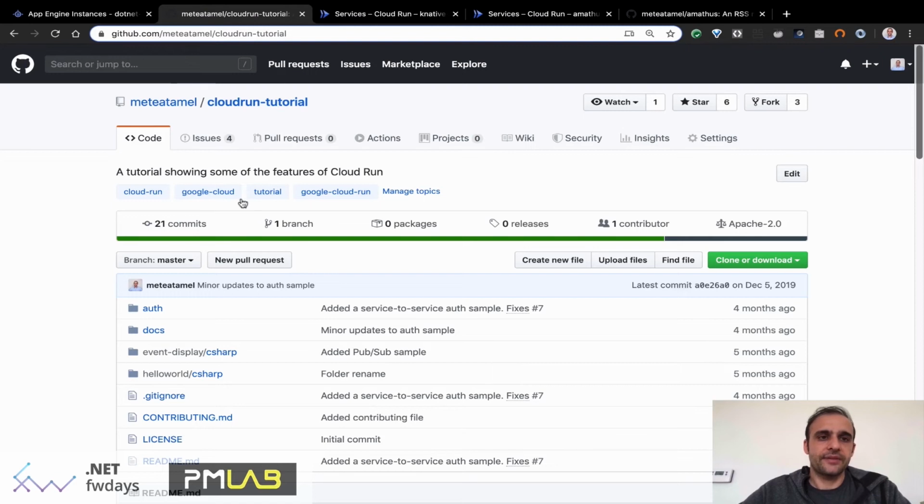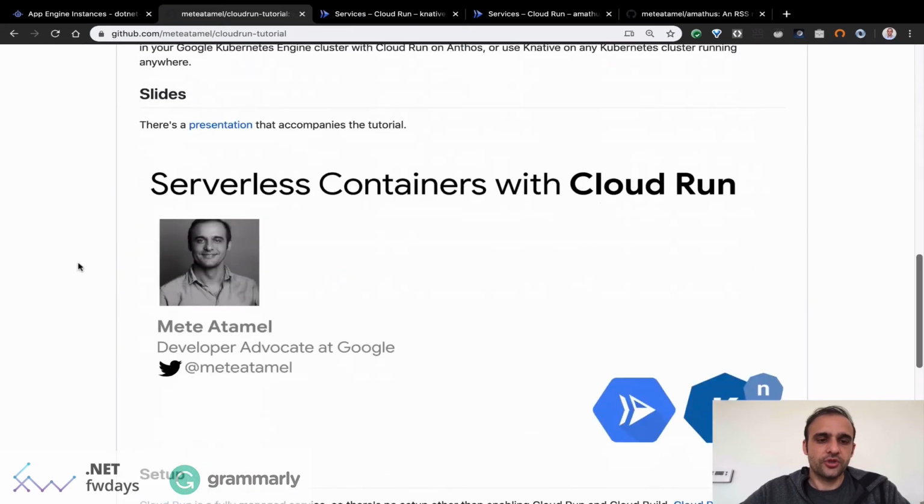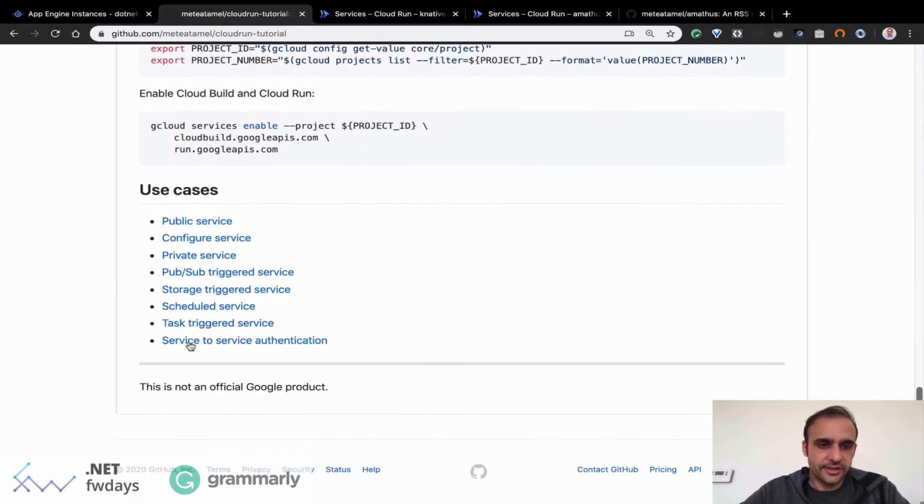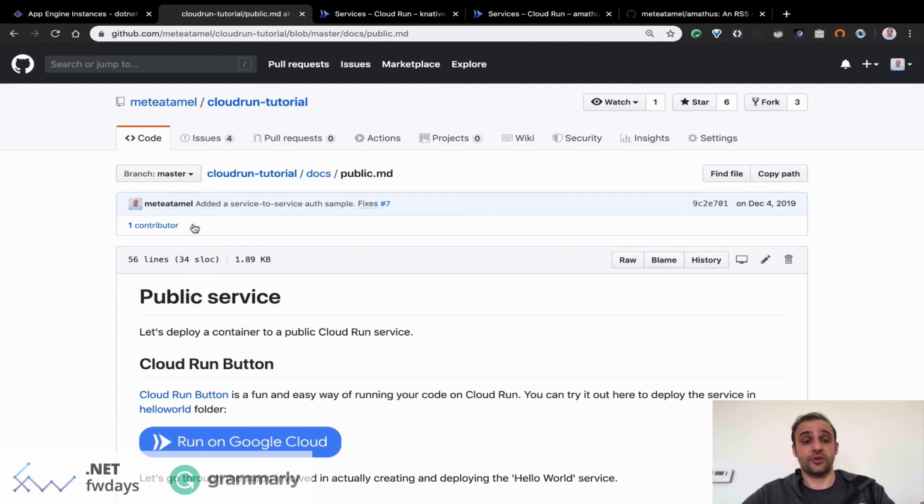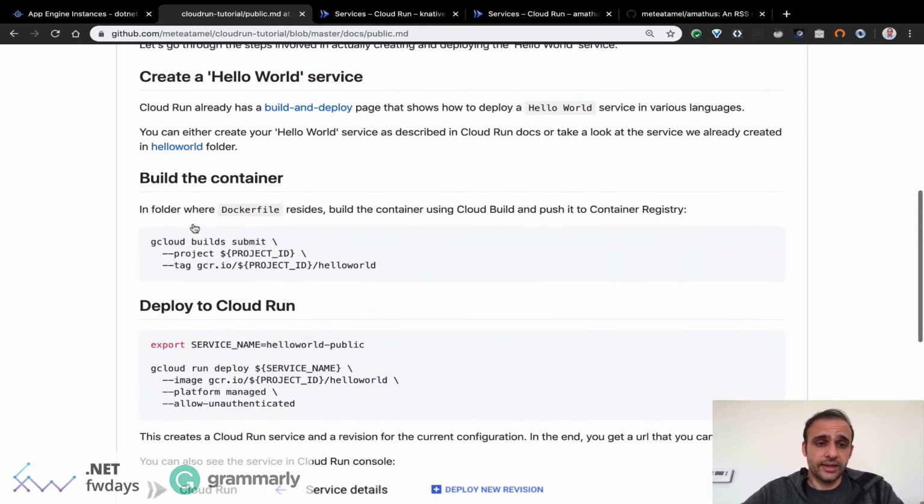On GitHub, I have this tutorial called Cloud Run tutorial. I will have the link at the end of this talk. And here I show you how to do a bunch of different scenarios on Cloud Run. But one of them is called public service. So how do you deploy a container as a public service? And I just want to show you this quickly.